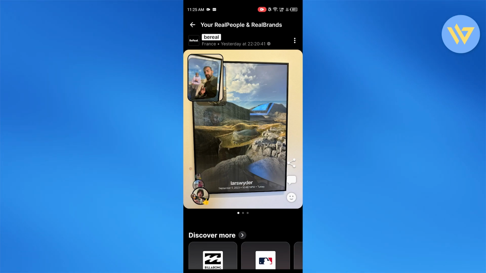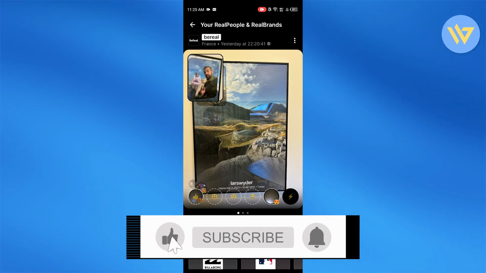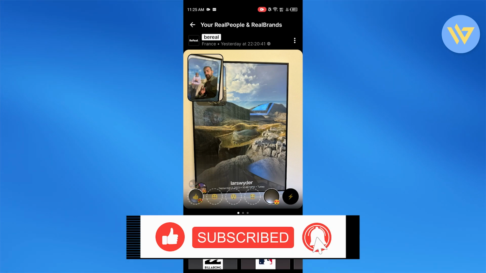This way I can keep up different sorts of reactions, from thumbs up to the smiling face, to the shocked face, to the laughing face, and even this one face, the lightning bolt. So this is it. This is how you can change your emoji on BeReal and react with your friends and react to their posts depending upon the emojis.